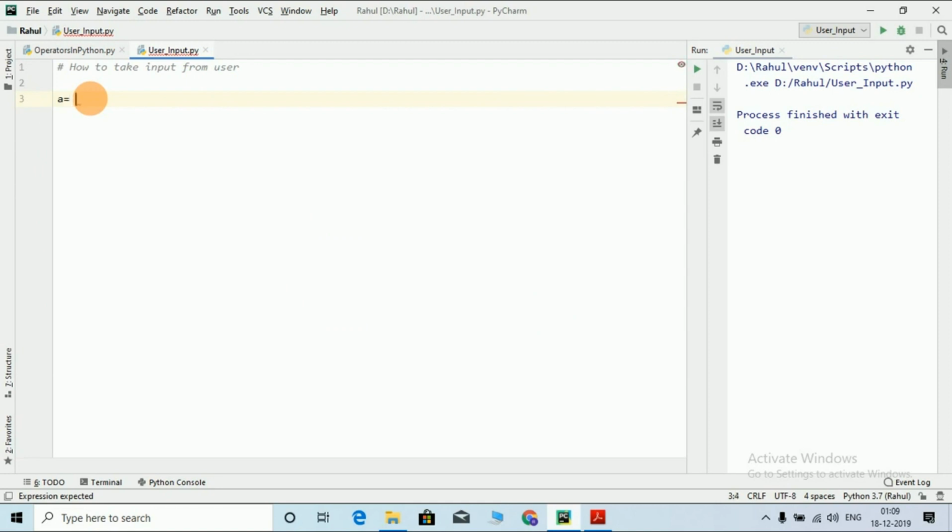So input is the function through which we can get the value from the user. I just write enter the value of a. Now I just run this program. You can see there is one statement on the program, enter the value of a, and you can see my code is still running, so it is waiting for one input from the user. So I just give 10. Now my code is finished, right? So with the help of this input function we can get the input from the user.